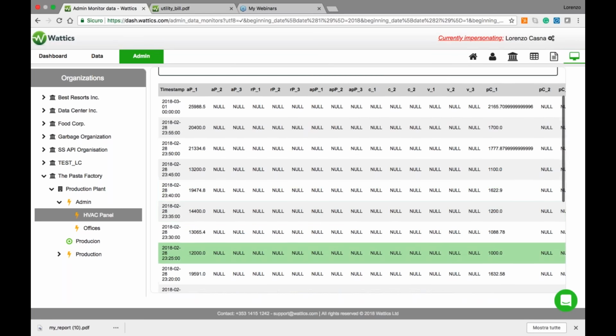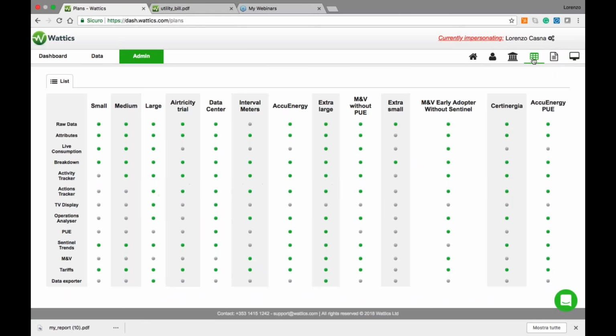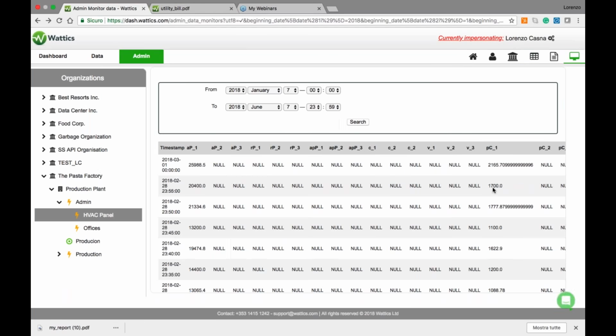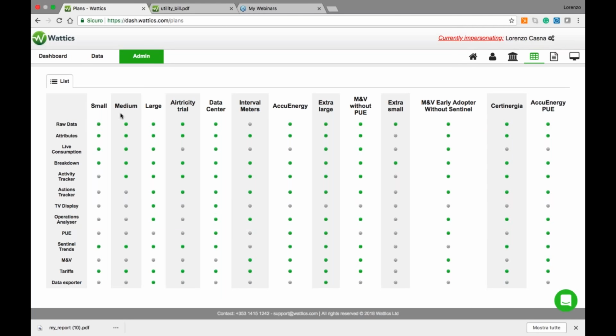And very quickly, another thing I wanted to show you is the plans tab. Yours will look different from mine, as many of you will have access just to small, medium, large, extra large, and extra small. Actually, I think all of you will have access just to that, because the other plans have been discontinued. What you can see here is a list of all the tools, or better, the permissions that can be allowed to a new user of the dashboard.